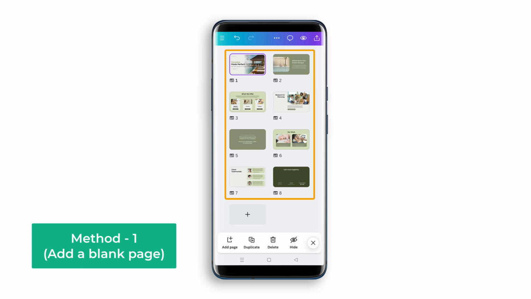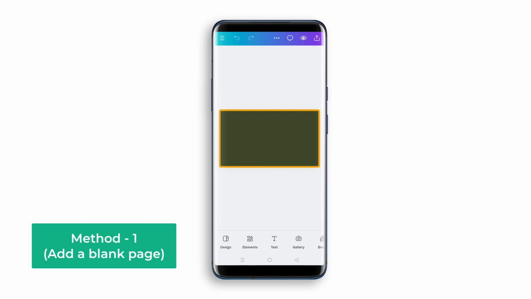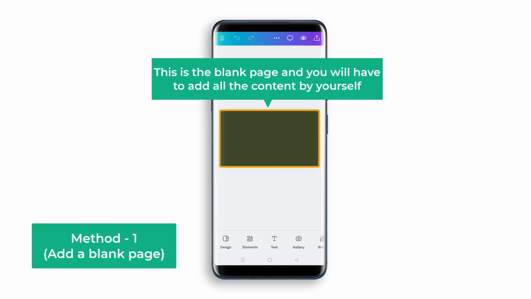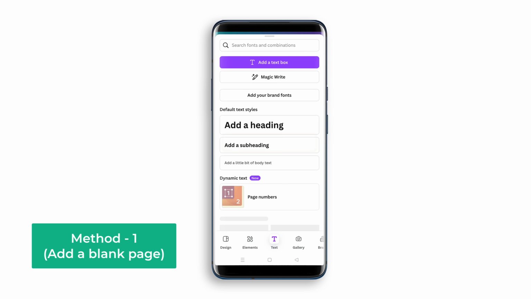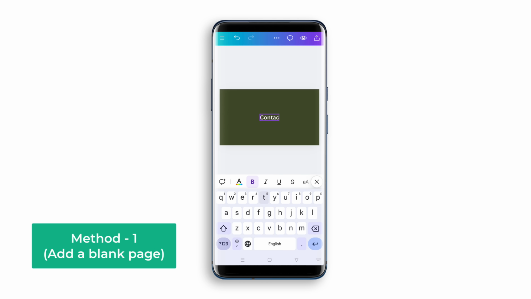And you can see all the pages on your site. To add a new page, click on this plus icon and you can see a new page has been added. This is the blank page and you'll have to add all the content by yourself. Say you want to add text, so click on text. Here, select the text styles you want and add your text.